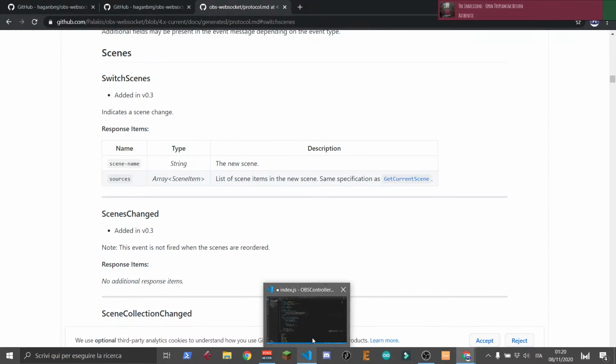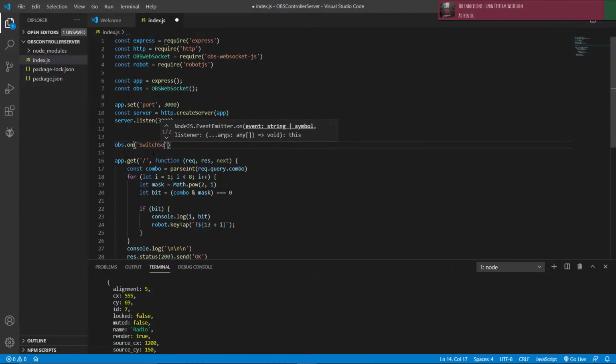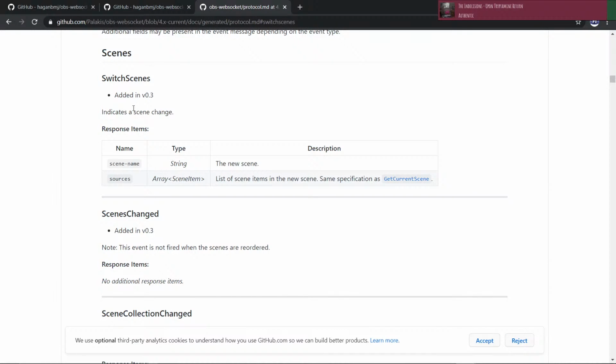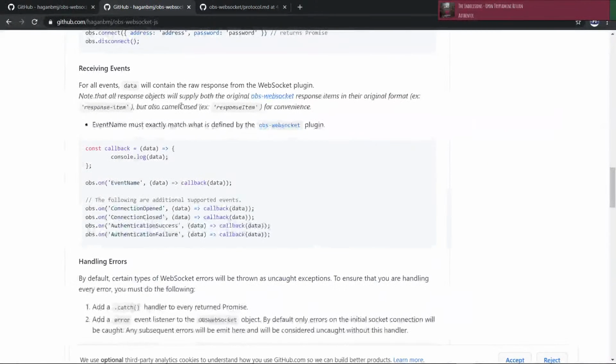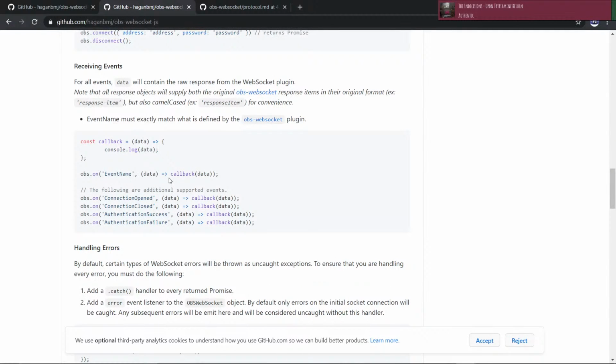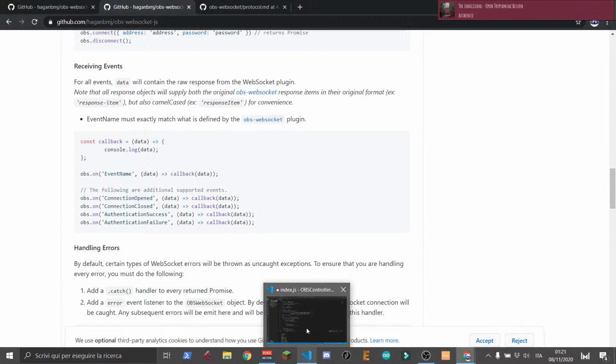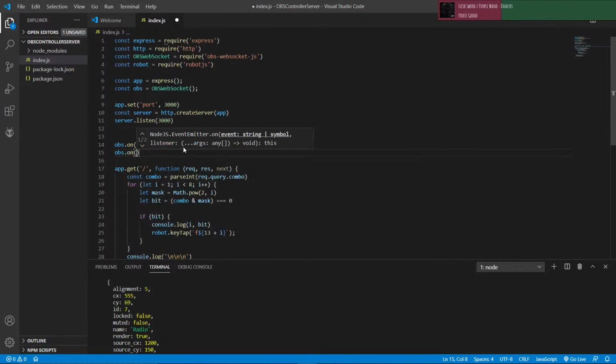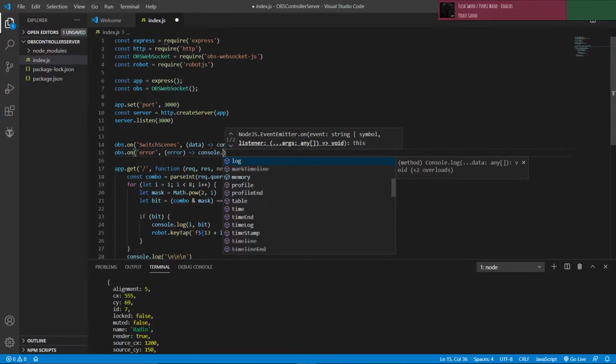Okay, so let me try. On switch scenes... okay, receiving events. It's data. Then I need an error handler. Console.log data, and obs.on error, console.error.